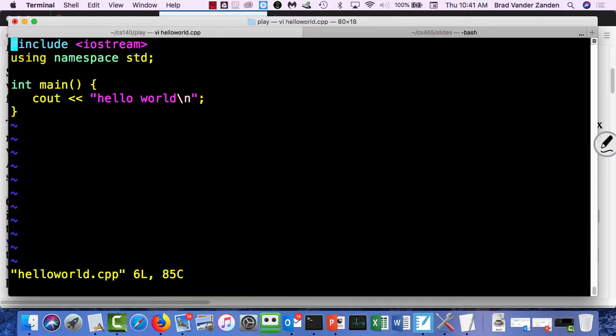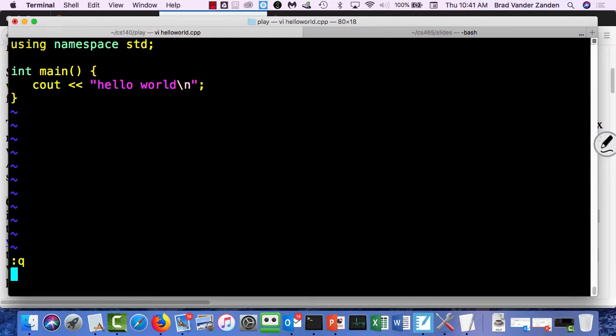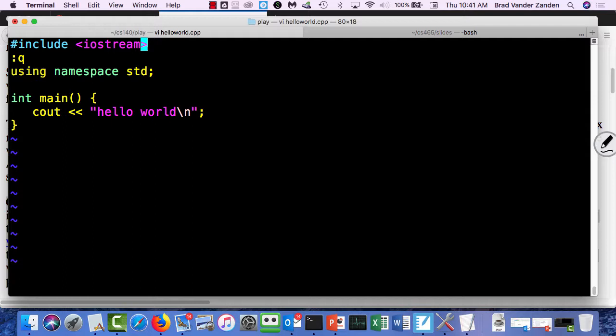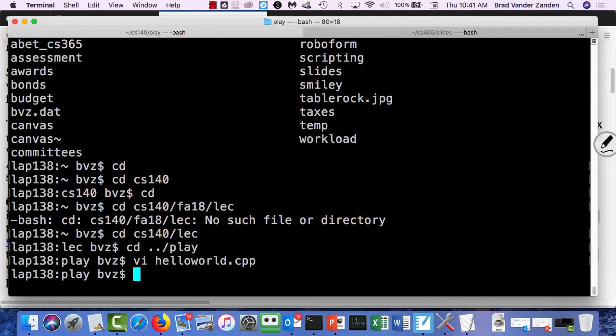Okay, so at any rate, I have my program already written. It's hello world. How do I write it out? Colon W, and that writes it. If I also want to quit at the same time, WQ will write and quit. Change the commands. So here is the compilation.